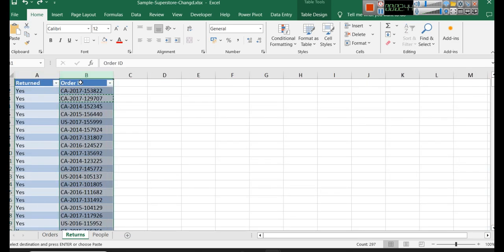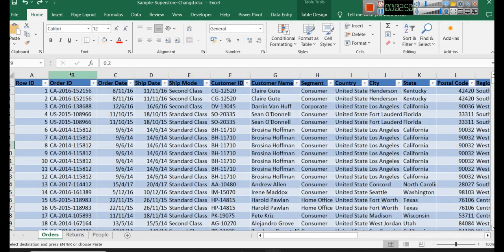Order ID, right? You can see order ID. Here also we have order ID. Here also we have order ID. Common, right? So when we have a common column between two tables, we can join them, right? Which we will learn later.